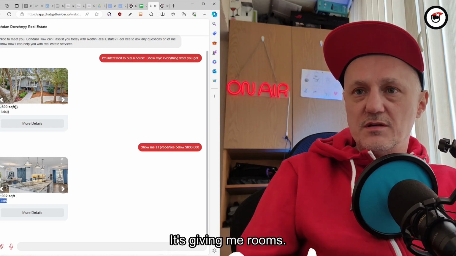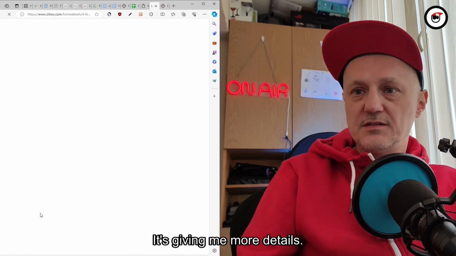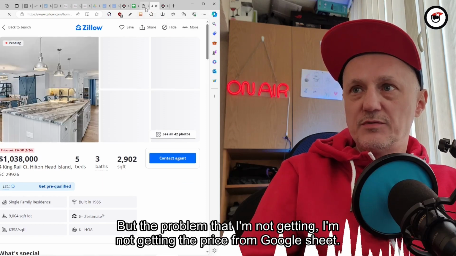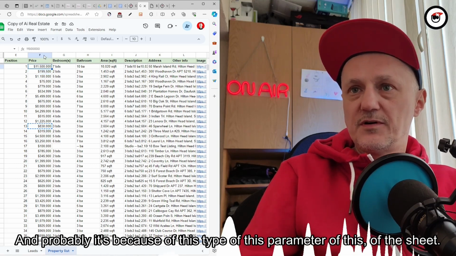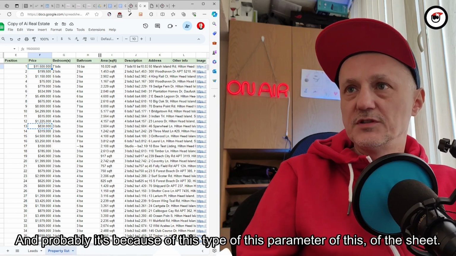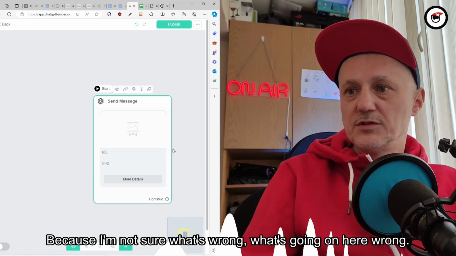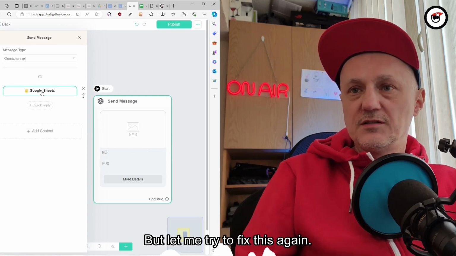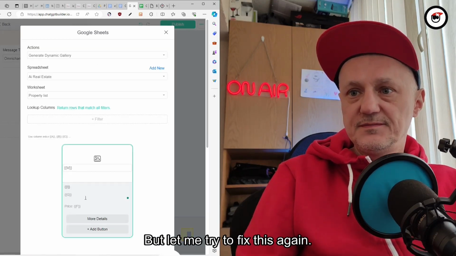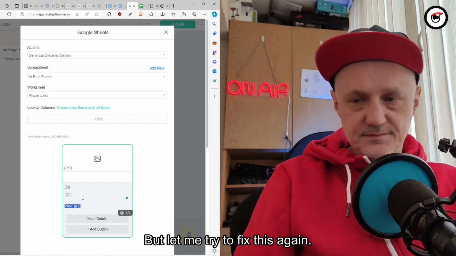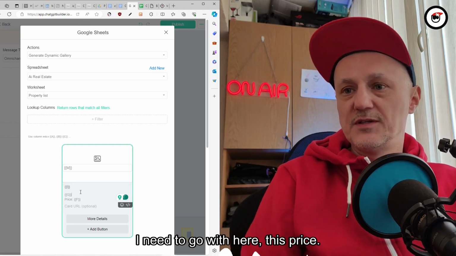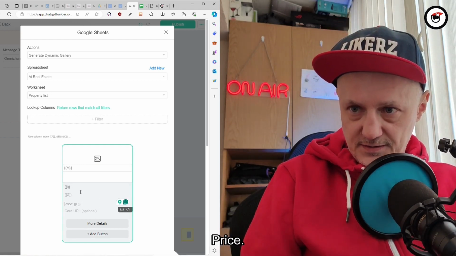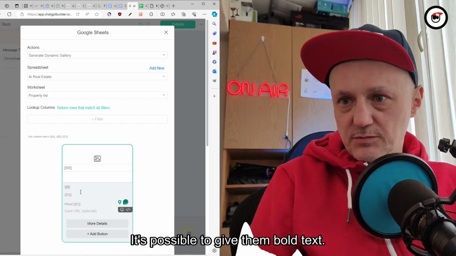It's giving me rooms. It gives me more details. But the problem is that I'm not getting the price from the Google Sheet. And probably it's because of the type of this parameter of the sheet. I'm not sure what's going on here, but let me try to fix this again. So I guess it was the wrong place for this. I need to go here, this price, and I would like to give them bold. It's possible to give them bold text.